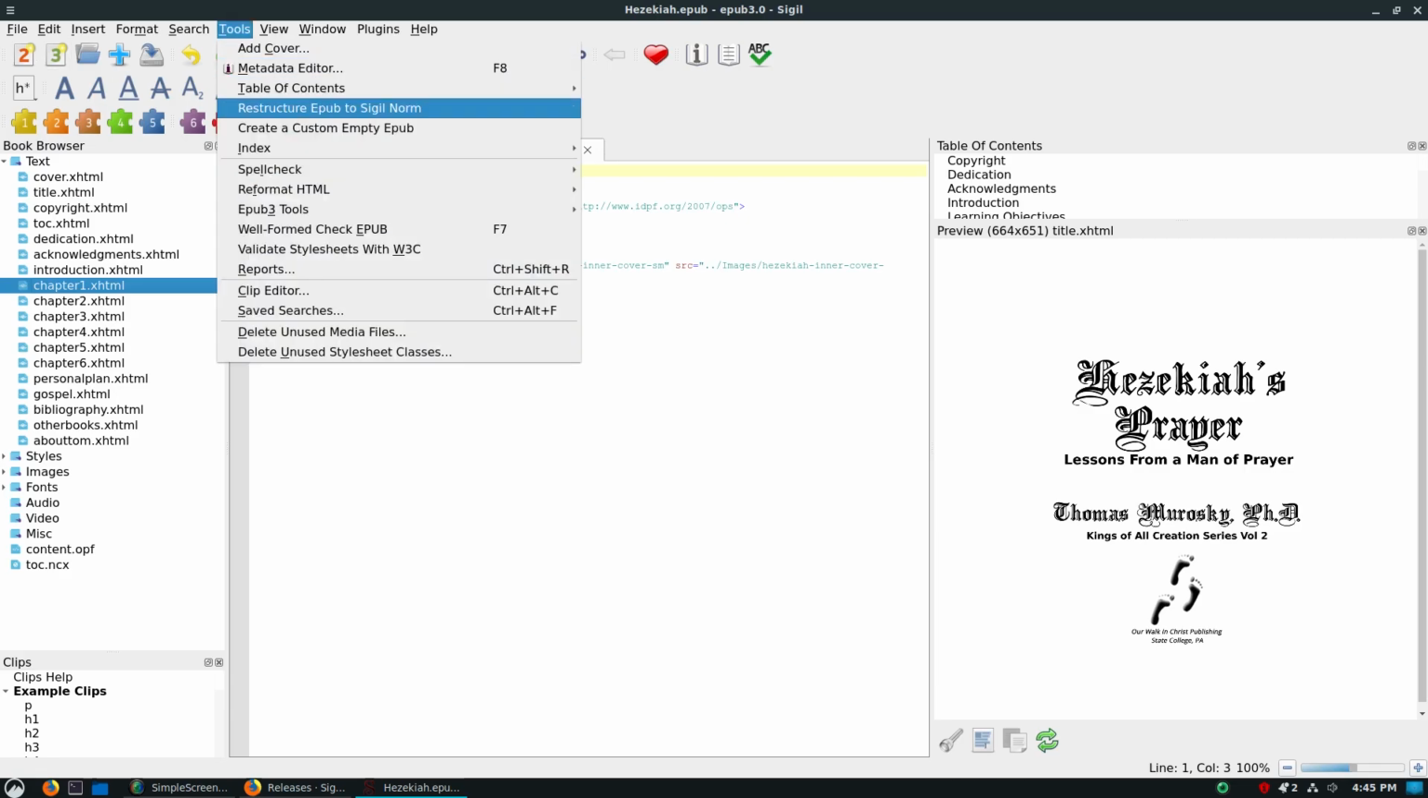There is a separate validation. You can validate individual style sheets. You should be able to validate the whole book. So F7 will validate the whole book, which does seem to pass.